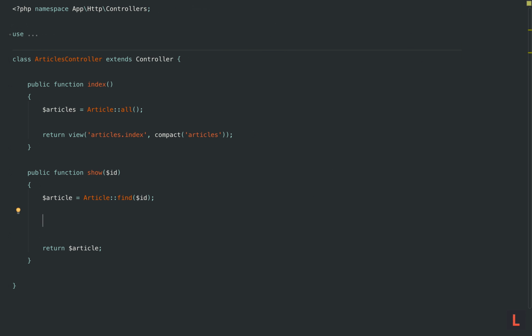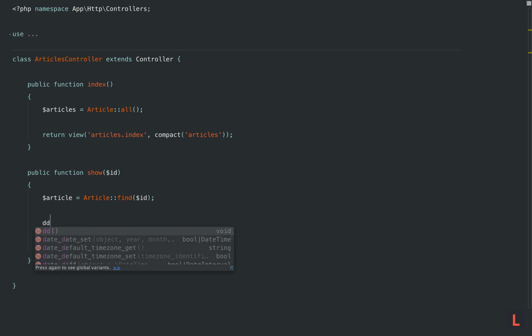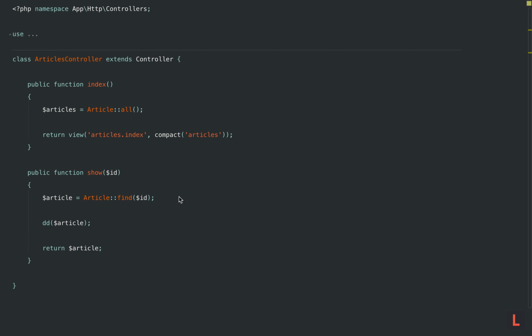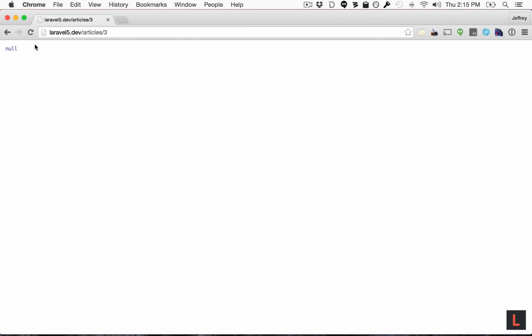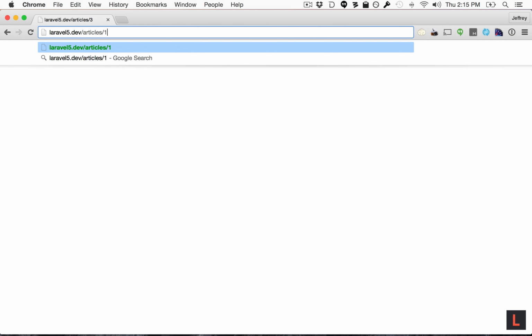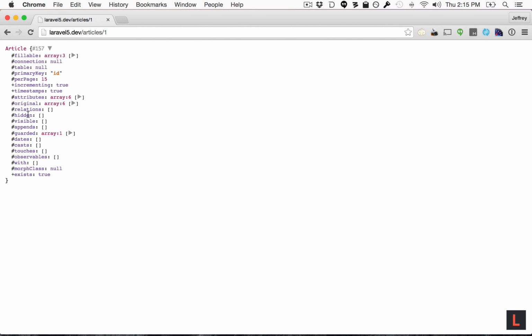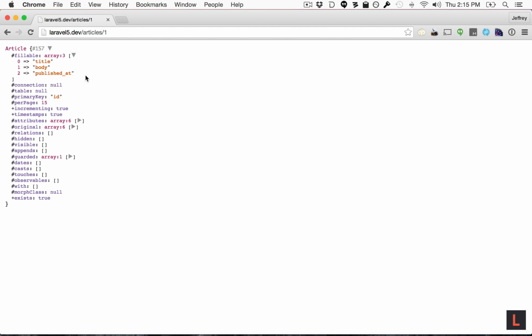If we ever want to dump anything to really peek into it, we can use this die dump function. So notice if I pass this and we come back and refresh, we can actually see what we're working with. In this case, it's just null. But if we do one of the other ones, you can peek into that article object and really see what you're working with, which is awesome.